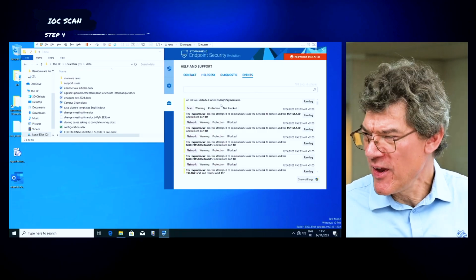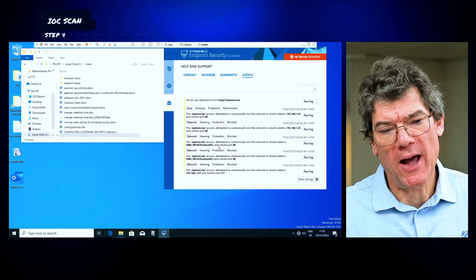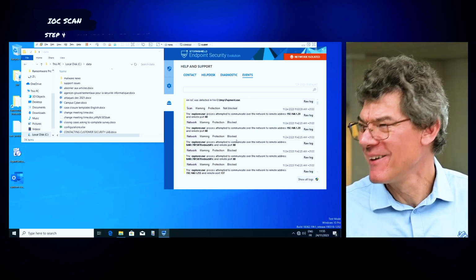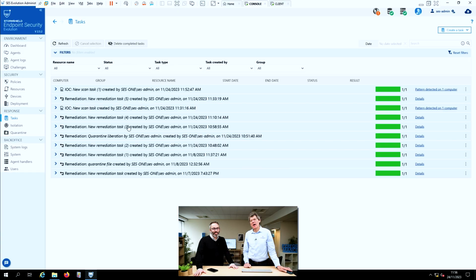Now we have run our IoC scan, and in the other video we have also seen how to isolate and quarantine a file. How can we be sure that we are going back to a normal situation? So we've found our IoC, our rat. I think what we should do is delete that. We don't want a rat in our environment. SES gives us the choice of what we want to do with the file. So it's for the administrator to decide.